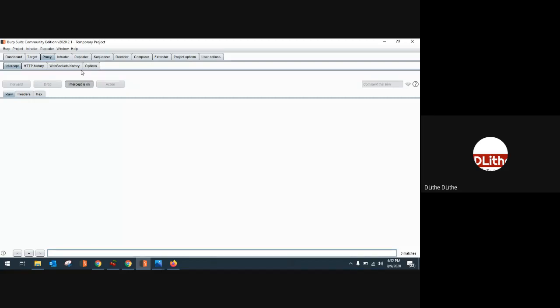Why? Only if you turn the intercept off will you be able to access the data much more efficiently and in a continuous fashion. First, as soon as you log into Burp Suite, go to Proxy, go to Intercept, and turn the intercept off. Yeah, this is it, the intercept is off.